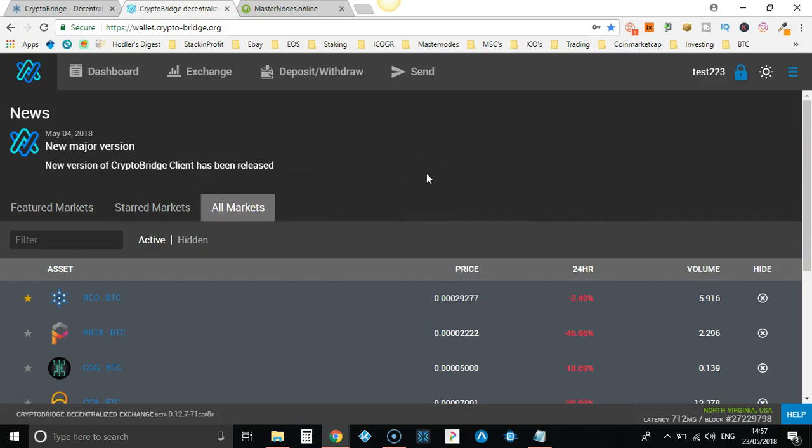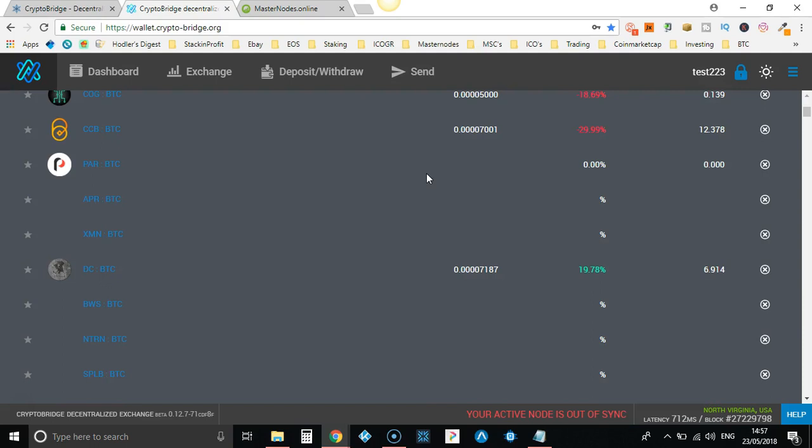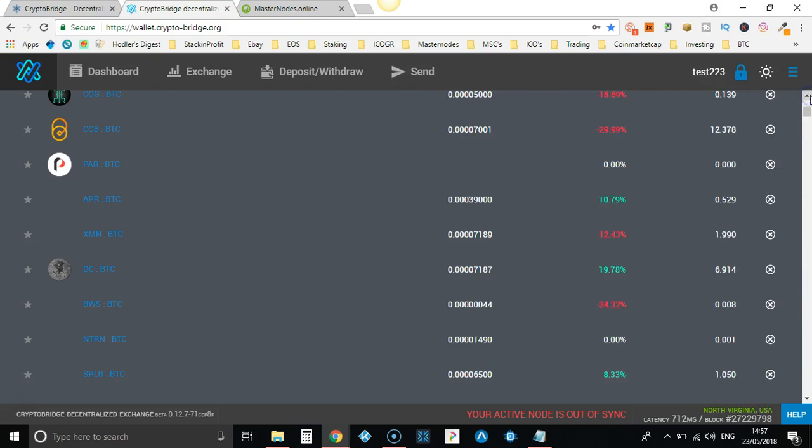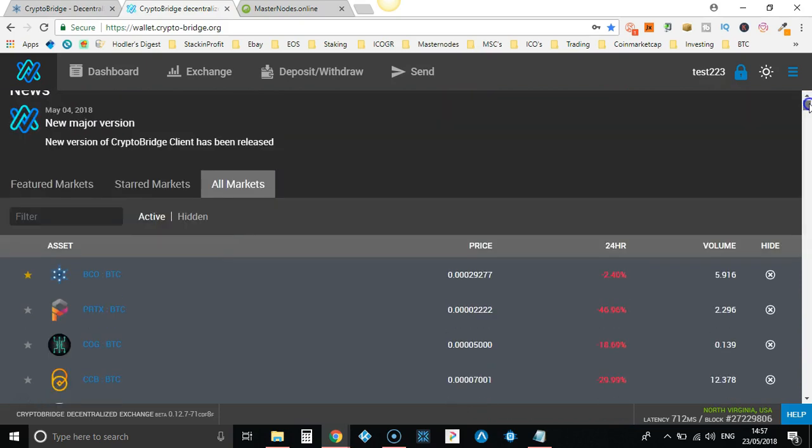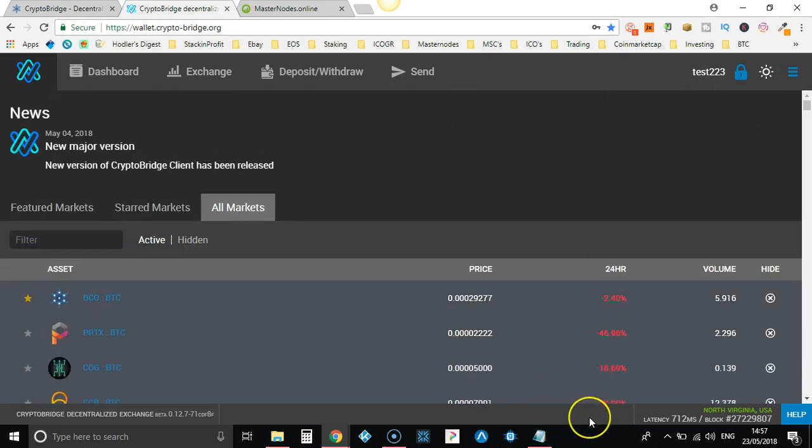Now, one thing to keep in mind with Cryptobridge is that it does freeze from time to time, not for long, and you have to make sure that you're synced up to the network. As you can see here, your active node is out of sync. Now, just by doing a quick refresh of the page, normally sorts this out. Oh, it's already back anyway.